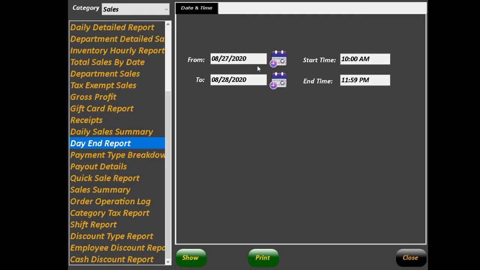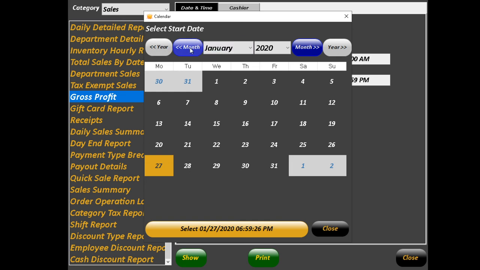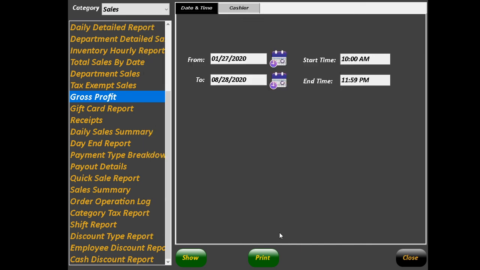And then other reports will allow you to filter it. So I can go back, click here, and then I can choose last month, last year, or 20 years ago. There's no limit on how far back I can go. And once you have it selected, you can either show it on the screen or you can print it out onto a receipt printer or full-size printer, depending on the reports.